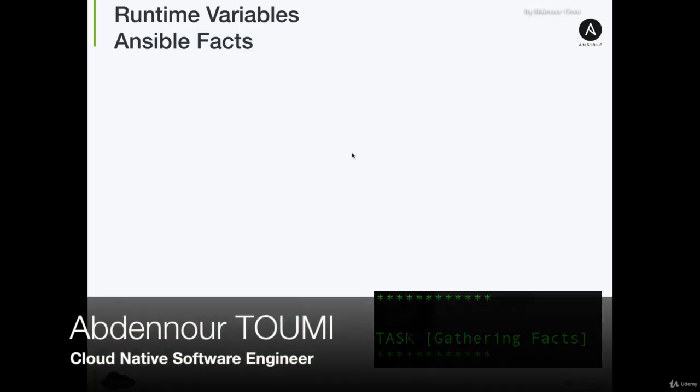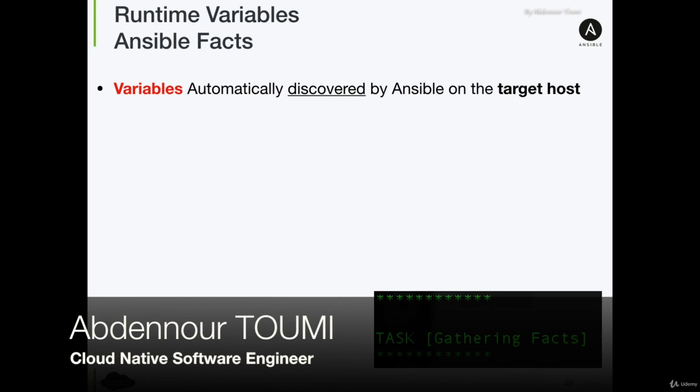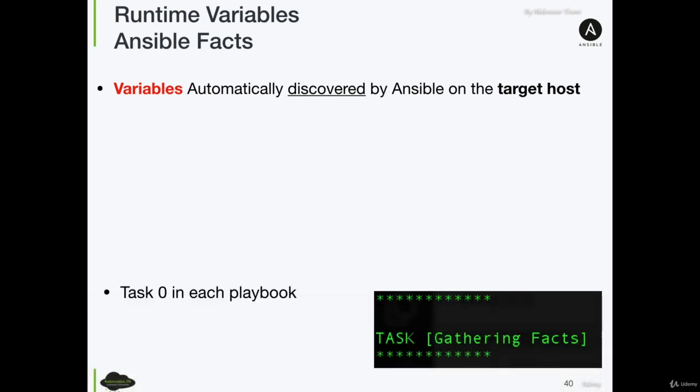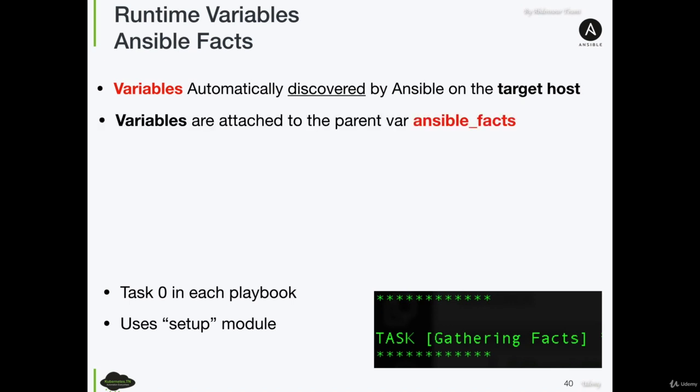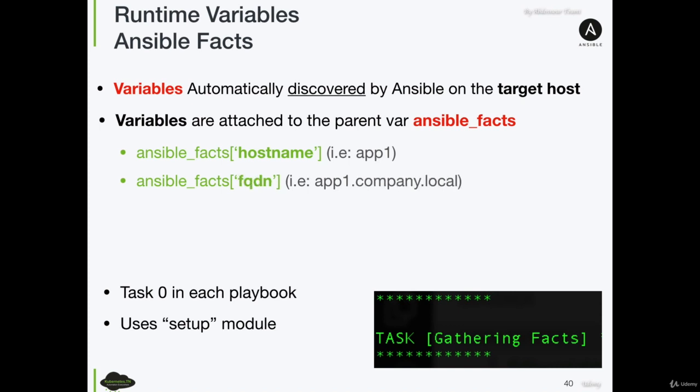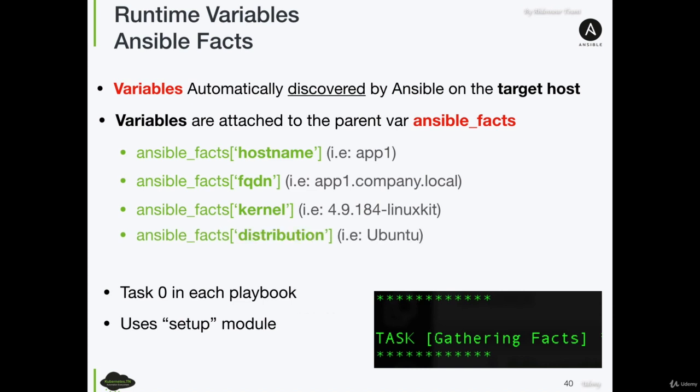Ansible starts any playbook with a hidden task, or task 0, which is gather facts. The gather facts task uses a module called setup. Once gather facts runs, it populates a runtime variable named ansible facts. Under this variable, we get a lot of information about the remote host, like the host name, the fully qualified domain name, the OS kernel, and the distribution of the operating system, is it Red Hat, Ubuntu, CentOS, and so on and so forth. We can even get the size of each disk partition. In this example, we access the size information of the first partition.